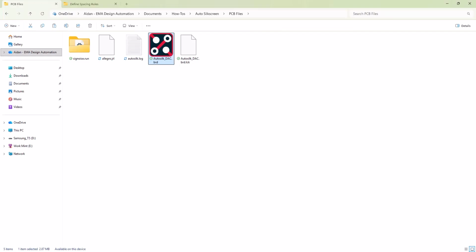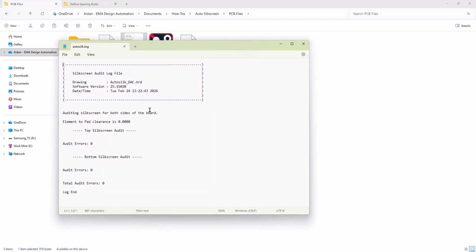Open File Explorer and browse to the working directory. A new Auto Silk log file is shown. Open the file in a text editor such as Notepad. The file shows the name of the board, the date and time, and the number of errors on each side. Since this board didn't generate any errors, we are good to create a silkscreen.